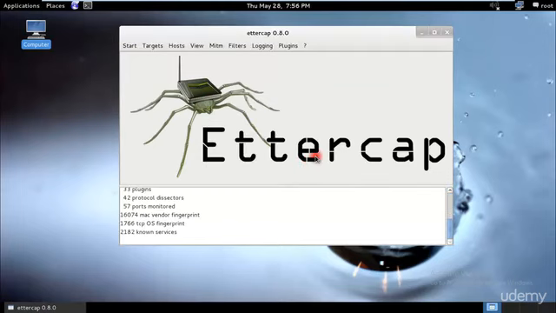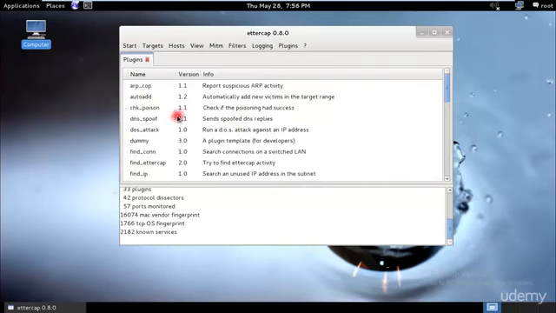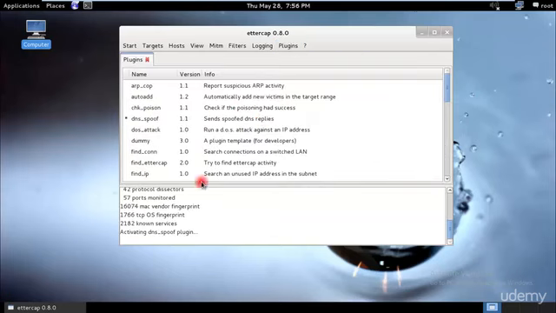Next step, we need to enable the DNS spoofing plugin, which is used to redirect the request from the victim to our Evilgrade server. So click on plugins and then manage the plugins. Now double click the dns_spoof plugin, this one, and it would be selected. After that, the next step is to scan hosts in our network. So we need to click on hosts and scan for hosts.